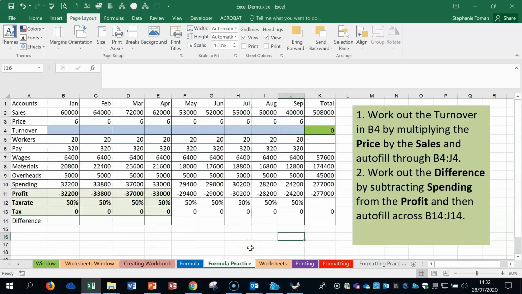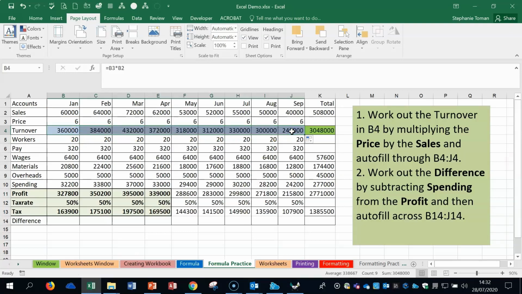Okay, moving on to some formula practice. Let's have a little go at this. So remember, we're going to work out the turnover in B4. So we click in the B4, type in an equal sign, and then we're going to multiply the price. So it could be the name of the cell rather than saying 6. And then we're going to use a multiply, remember our operators, and then we're going to times the sales and enter. And remember, you click in the corner, go to that little small black cross and drag and drop to J4.